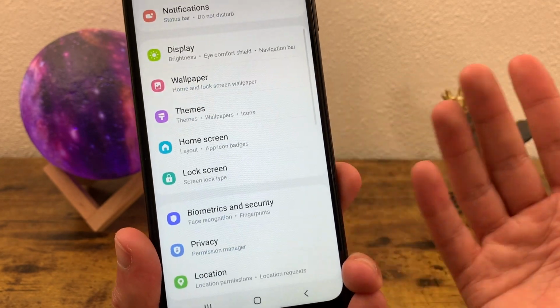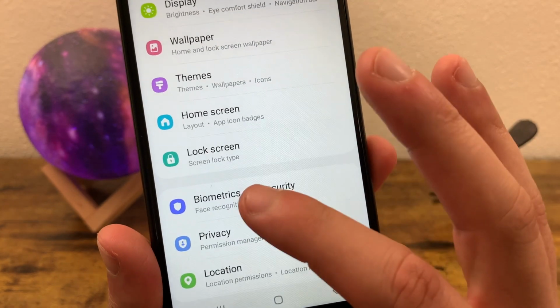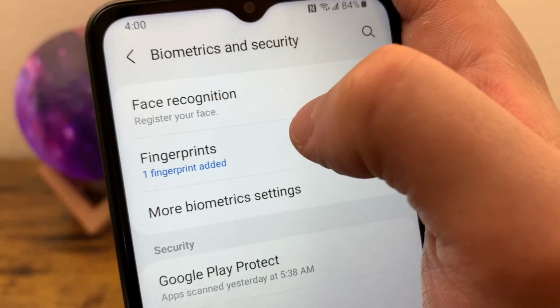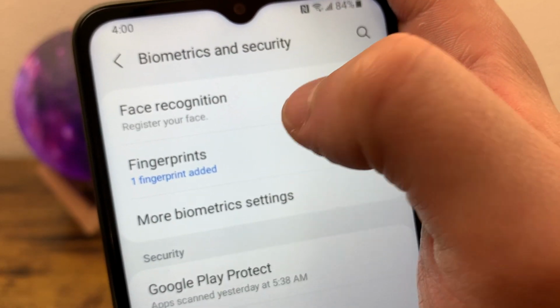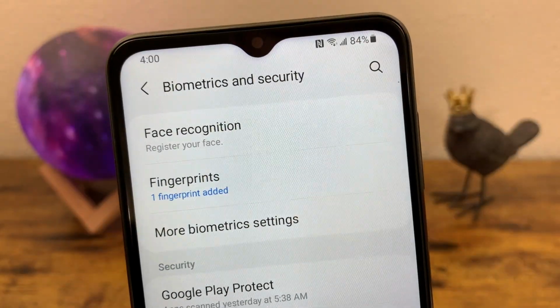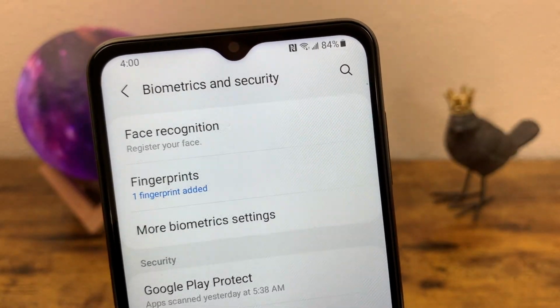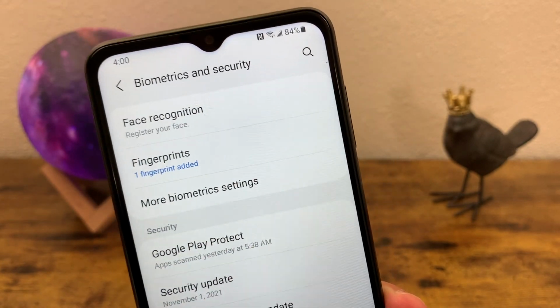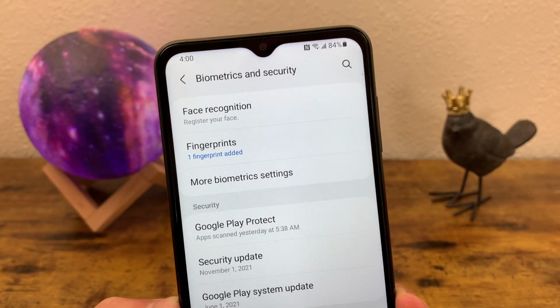So we're back in our main menu right now, and as you can see, biometrics and security is right under lock screen. This is where you're going to be adding your fingerprints and your face for face unlock. Keep in mind that while you can add multiple fingerprints, you can only use one face. So if you're sharing the device with more than one person, only one of you can use face unlock.